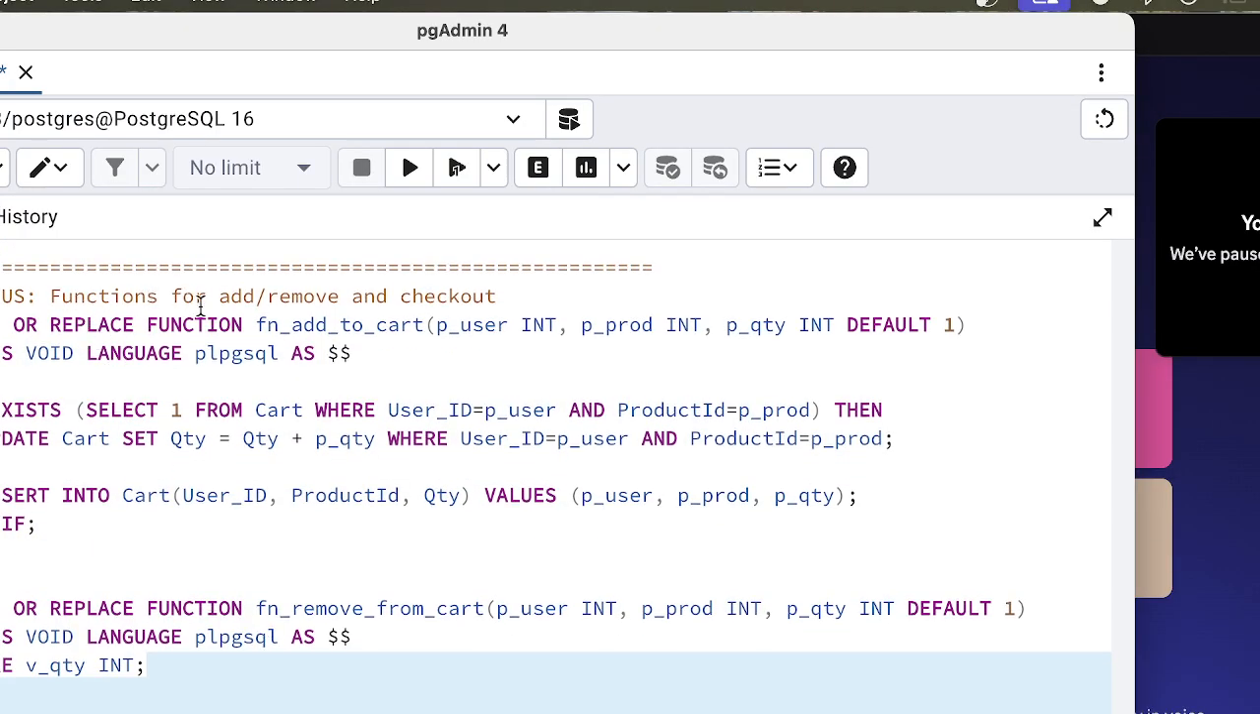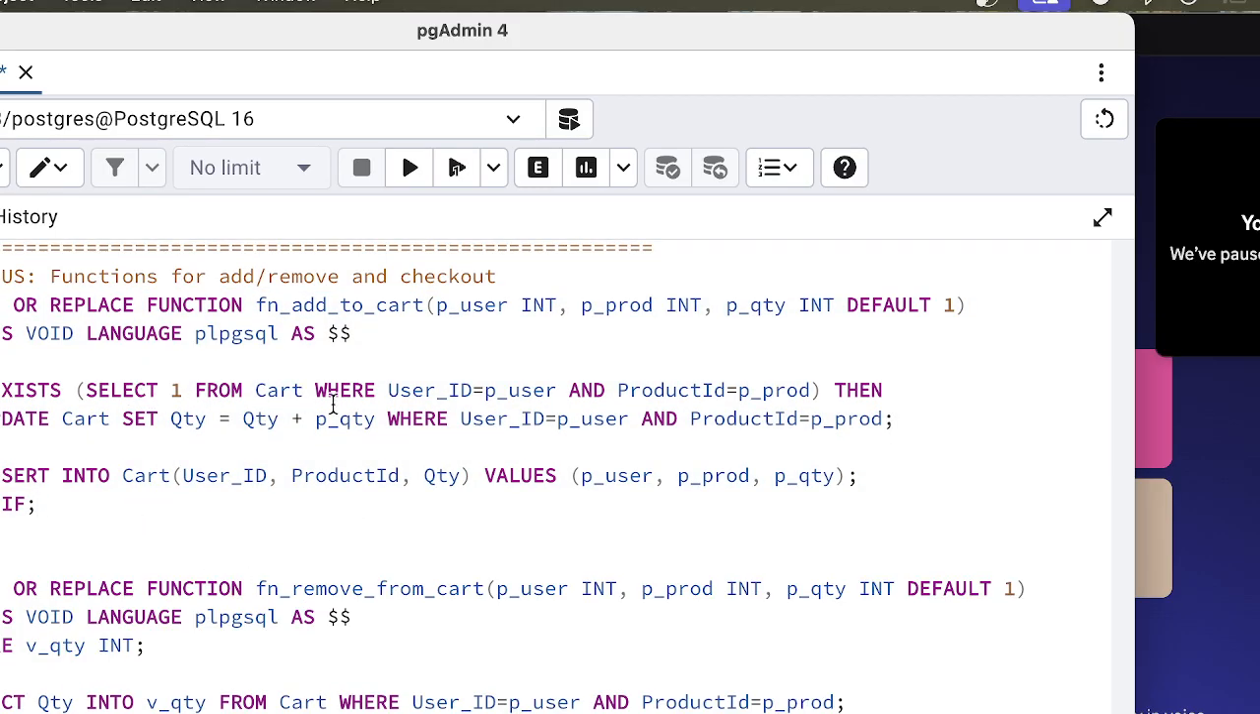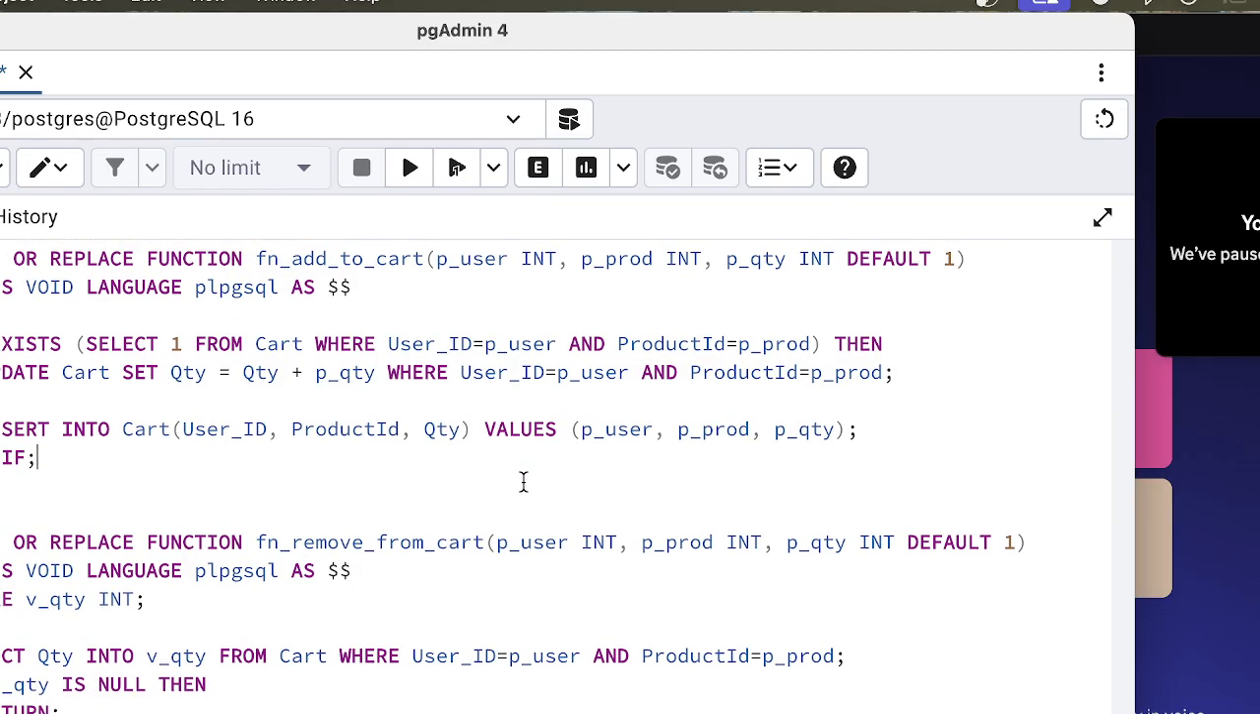So we created an adding and a removing and a checkout. So here we're creating the adding, which we're inserting into the cart, of course. So we're selecting cart one where user ID is equal to product user and products, and then we're updating the cart with quantity plus products where user ID is equal to, else. If cart is empty, then we can't update it because there's nothing in it to update.